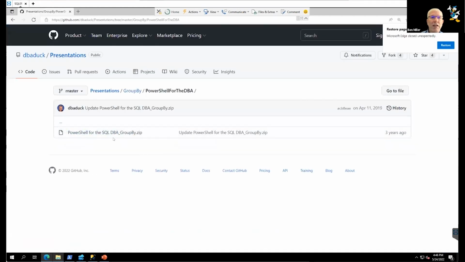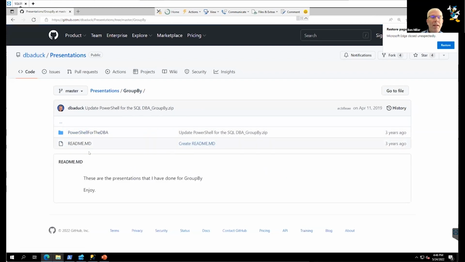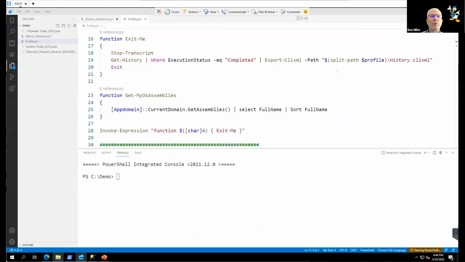If you see here, there's a zip file that will be in that folder. It will have all of the demos, and the slides aren't really valuable, but it does have my email address in it. So that's handy, but it will have the demos and the transcript in it. So that's where you get them.